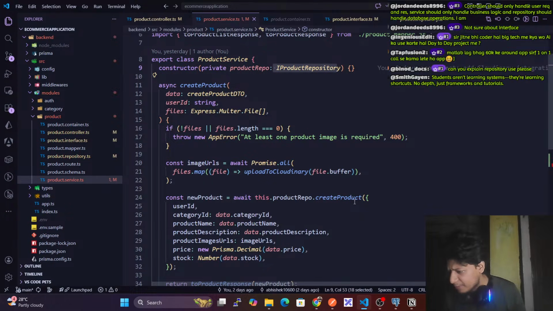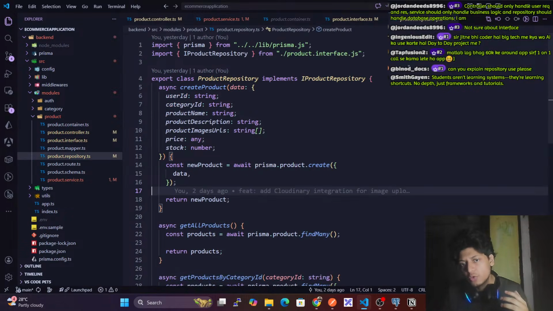Can you explain repository use please? I explained, repository is just like a file, where we are going to handle all the database operations.